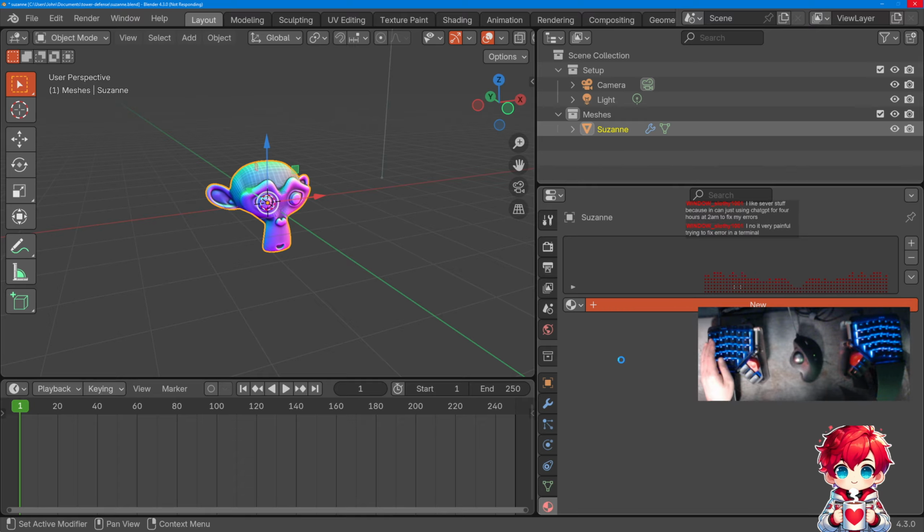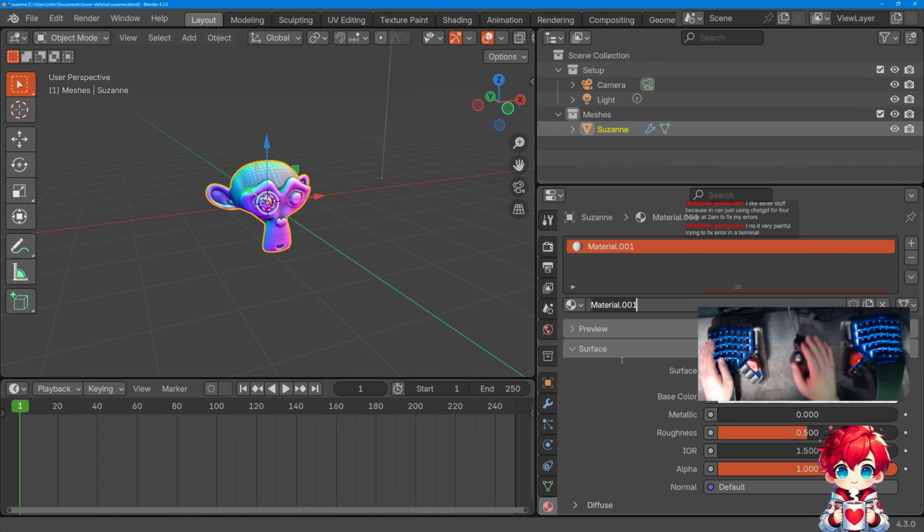Very painful trying to fix errors in a terminal. Sure. Why in a terminal though?